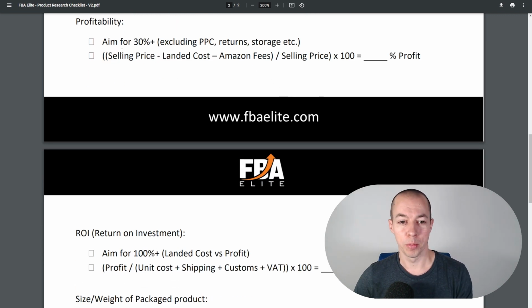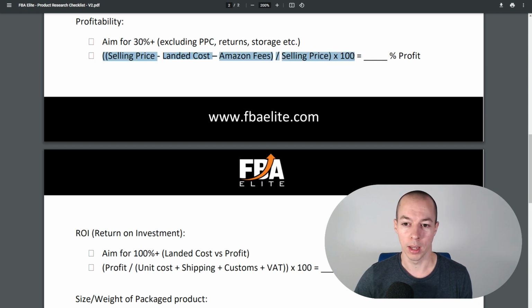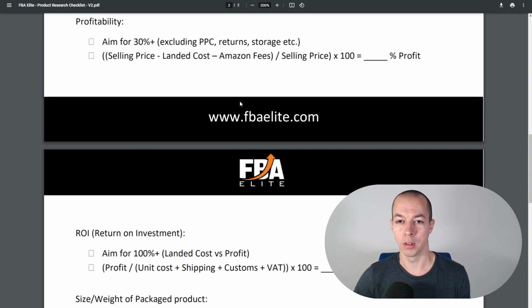We then have profitability. So I want you guys to aim for 30% plus. So that's excluding PPC, returns and storage. And hopefully by the time you take all of those things into account, you'll end up somewhere between 20 to 30%, which is still a really good return to be making on your FBA product. And I've got a very basic formula that you guys can use here to calculate your exact profit margin. So aim for 30% plus, and that should give you the leeway for some of the expenses that you will incur.